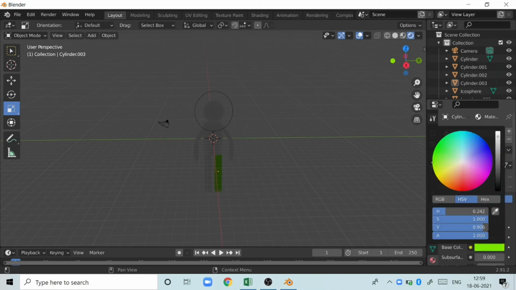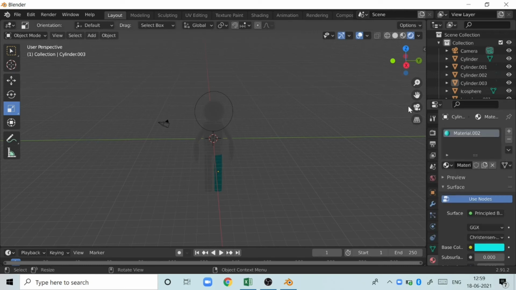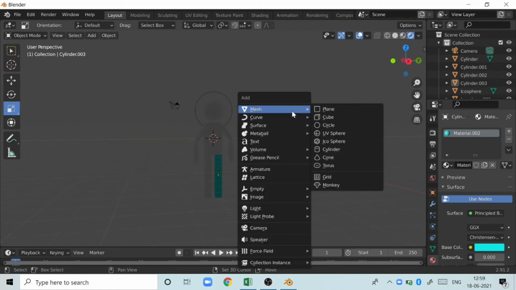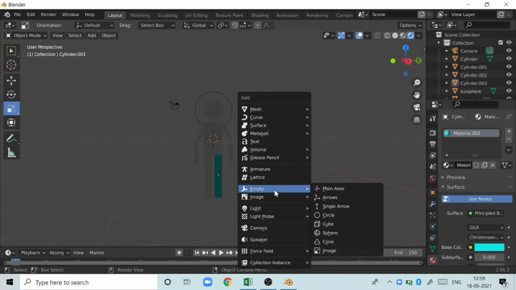Now you can see, suppose I want, I can adjust the color right over here. Suppose I want it in the middle of turquoise and green. You can see I got it as I wanted. So you can see it's looking very bad.